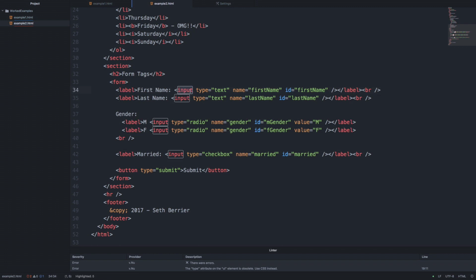The label is first name, and then the input tag has three things: a type, a name, and an ID. And it's important that you include all three of those. Name does not need to be unique, though it usually is for a text one, but ID does. There can never be another tag with that same ID. We do the same thing for last name. The type is text, name is last name, ID is last name.